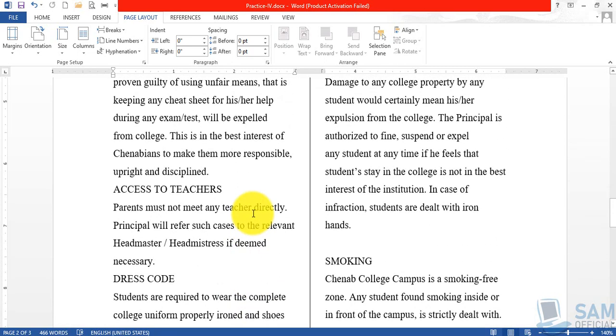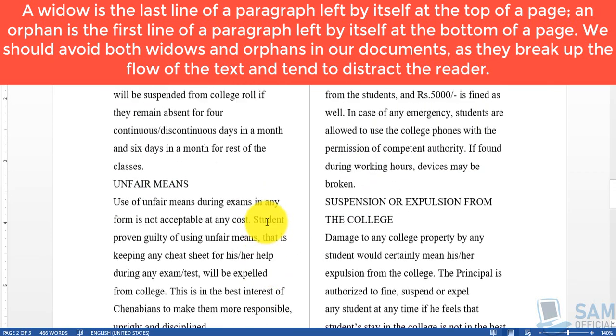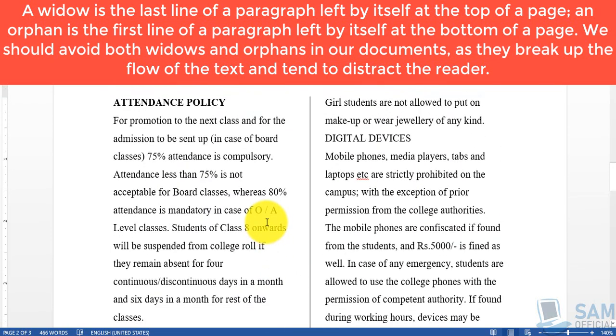What are those 2 things? I'm introducing you to new terms: widows and orphans. So what are they? A widow means that sometimes it happens that the last line of a paragraph is left by itself at the top of a page, separated from the rest of the paragraph.